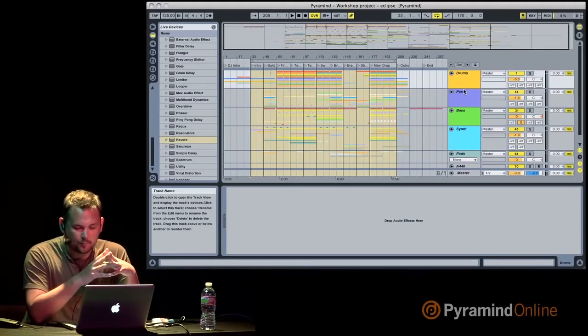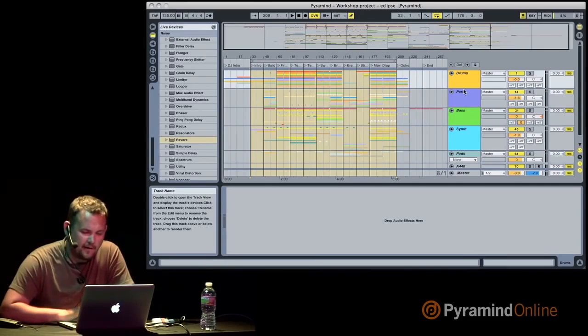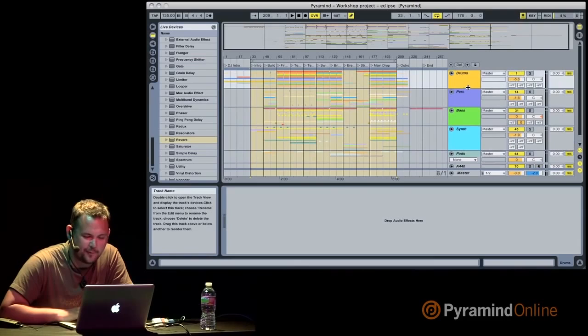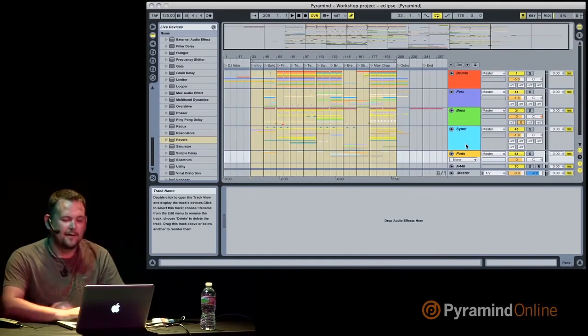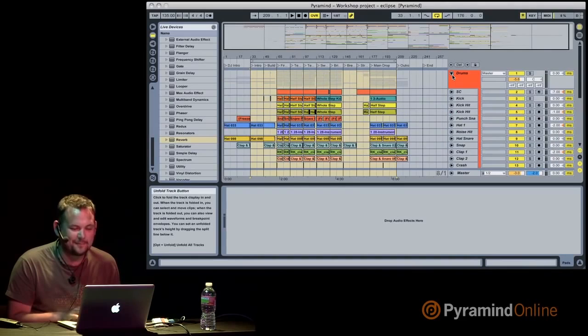Usually, to keep things tidy, I'll group all my tracks together into four or five groups. I've got here drums, percussion, bass, synths, and pads. I'm going to start with the drums and show. Well, maybe I'll just start by playing the track for you. How about that? Okay.